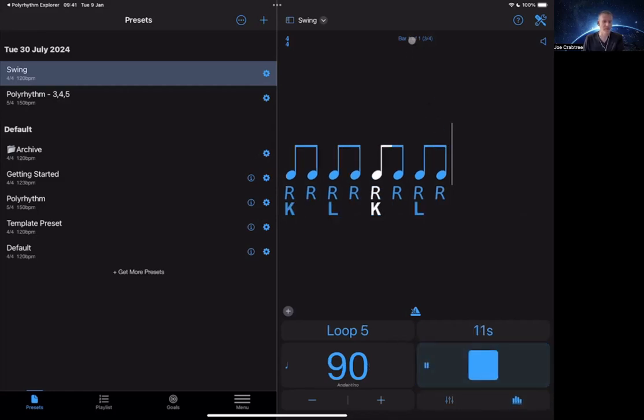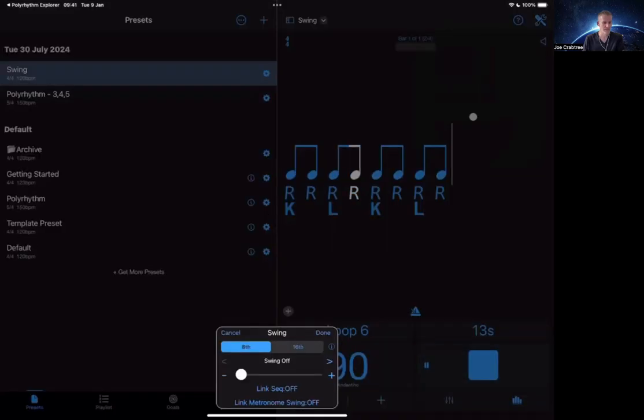So you can tap on here and there's a swing menu. And you can choose between 8th and 16th swing. So we've got eighth notes, so we want to swing the eighth notes. And the swing percentage in Polynome moves this second note. This is at 0%, exactly where it is. And 100% would overlay it over the next note.